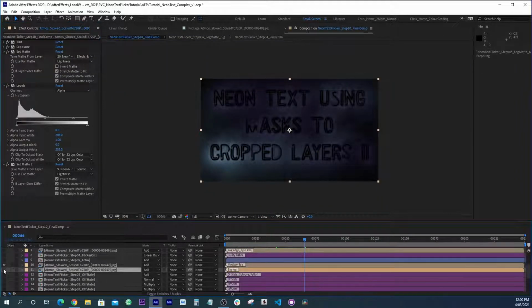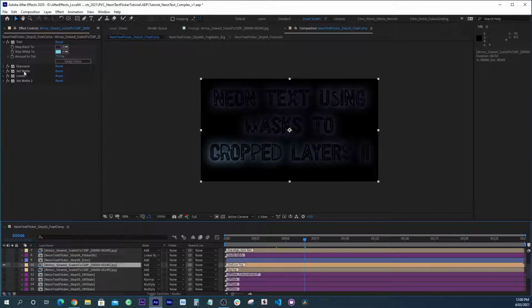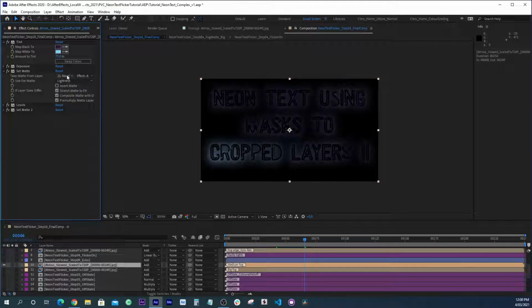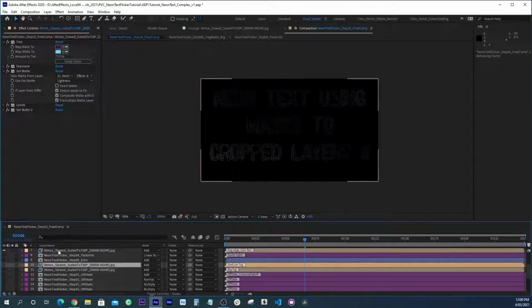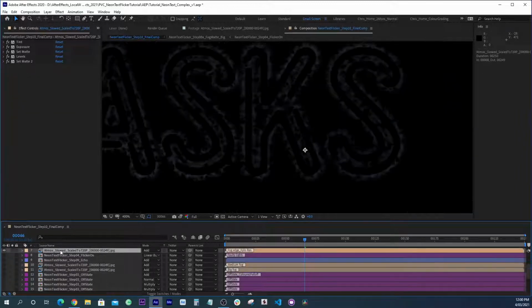I've done exactly the same thing. It's a duplicate of the layer. The only difference is that I'm pointing it to a different falloff. Otherwise it's an identical layer. And finally, a similar thing with our Kylo Ren grungy area. Exactly the same effects stack.